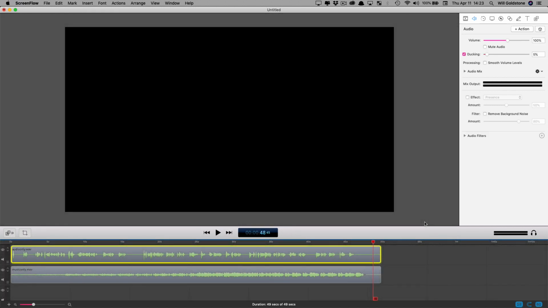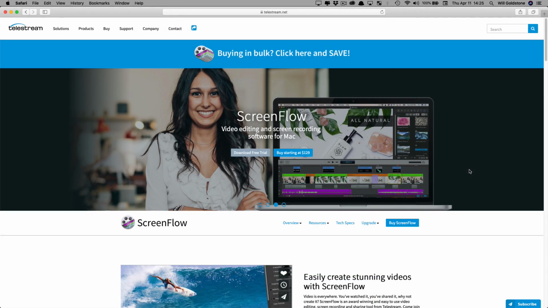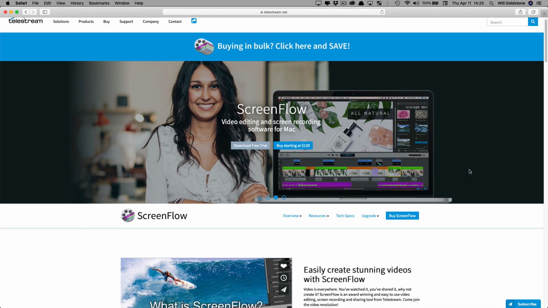Now with a free trial of Screenflow, you get a watermark on the video, but we're not exporting the video. I do suggest you buy Screenflow. It's super useful for all of your screen capture needs. I don't work for them, I'm just saying, but you can just use it for audio if you want to as well.